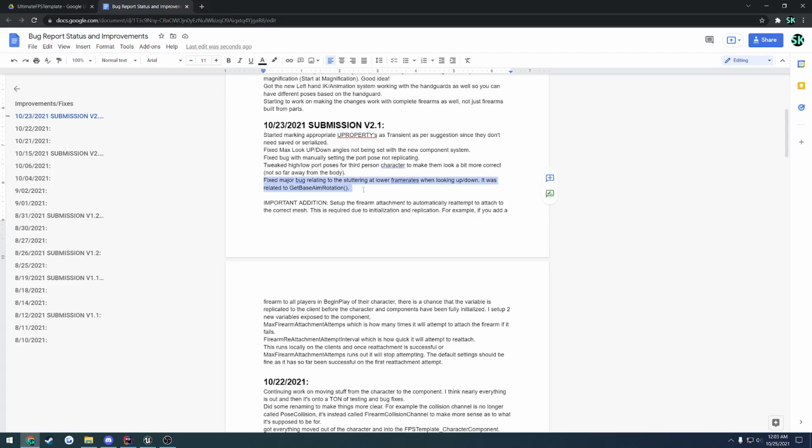This one here, this was a big problem that I could not figure out why, and I ended up actually making a video on it just to kind of present it as a warning to people that are using Get Base Aim Rotation, because I know a lot of people do, because it is kind of like a replicated way of getting your control rotation in some sense.